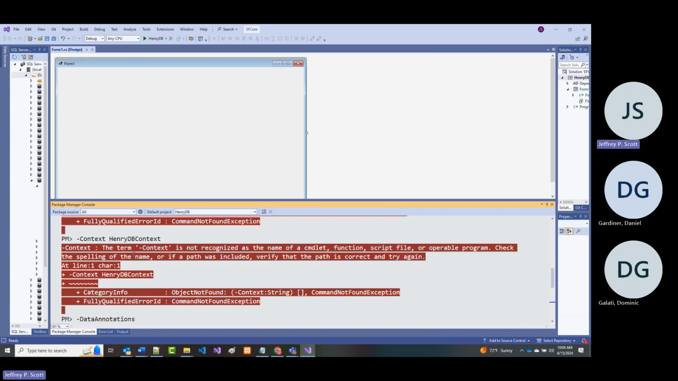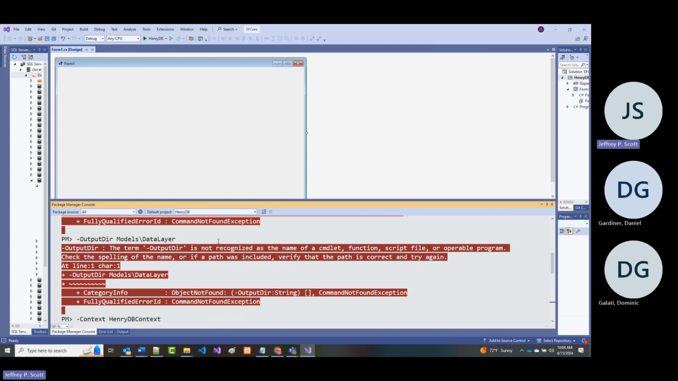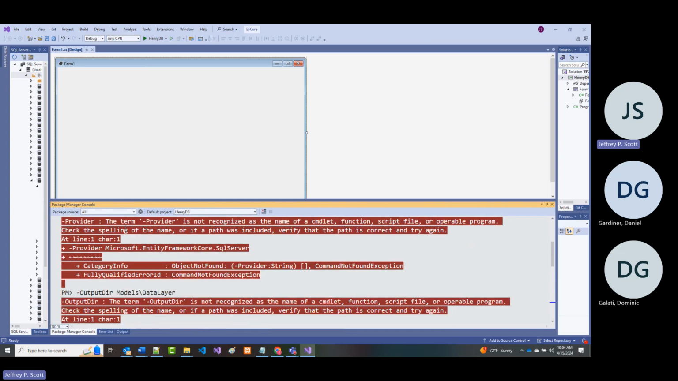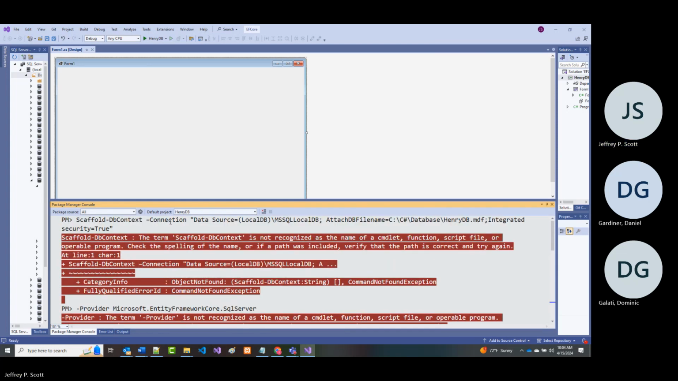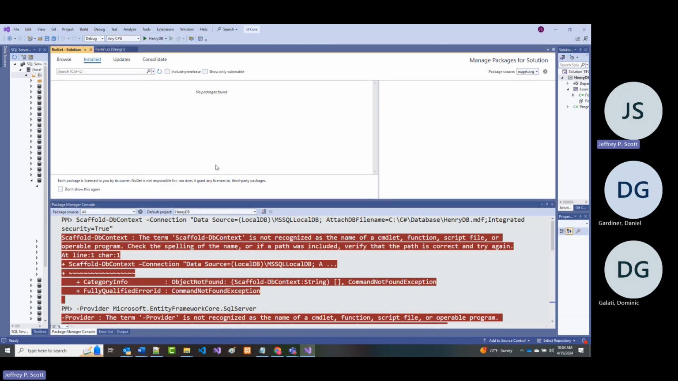It says the term minus context isn't recognized. Command not found exception, output dir is not recognized. It doesn't like a lot of the stuff that's in here. All right, scaffold context, it's not recognized. I think it's not recognizing all of that because again, we've got to first go into tools, NuGet package manager, manage NuGet packages for solution, just like we did before.